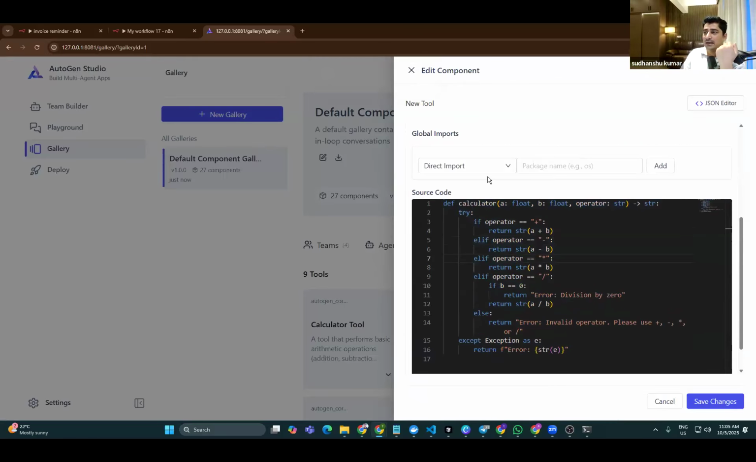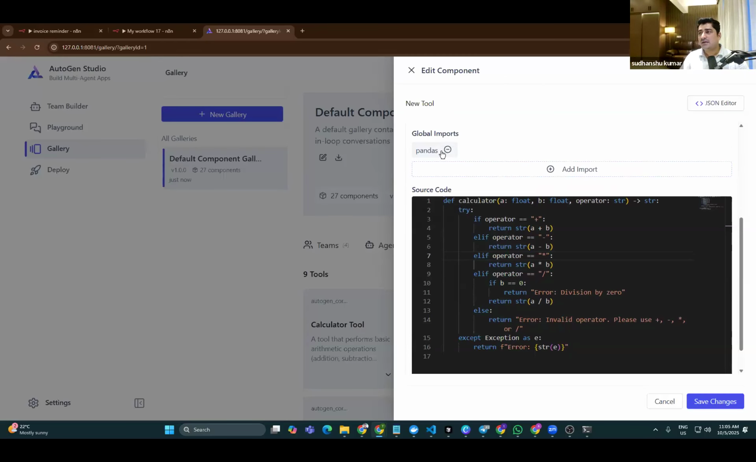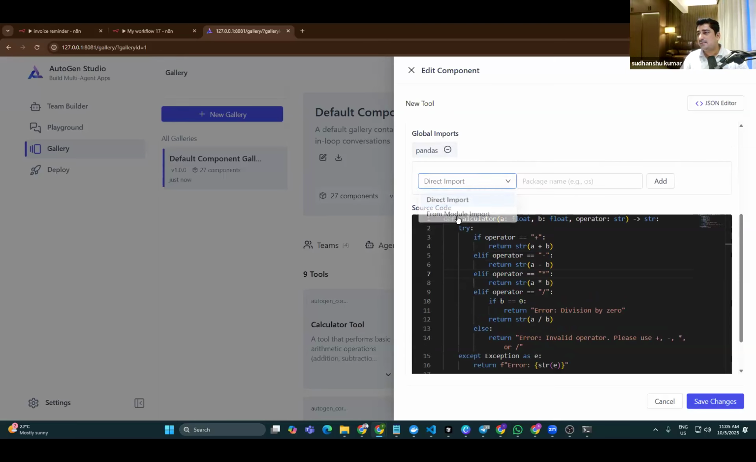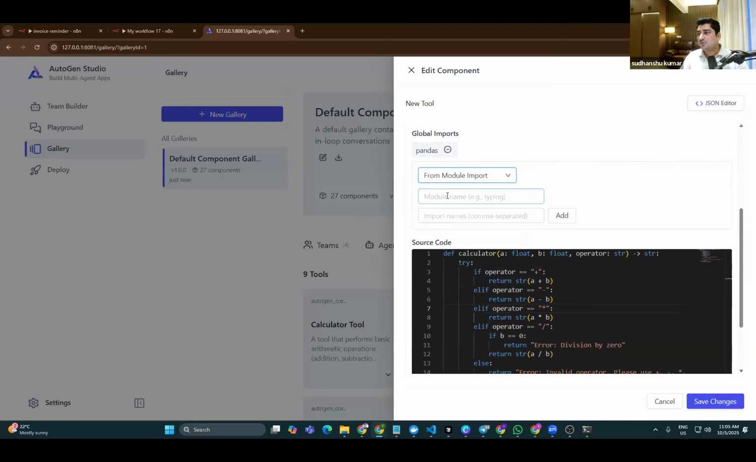So I can click and try to write an import here itself, the way we write import this package, import that package. For example, I'm going to use maybe a pandas package. So I can write pandas over here, and then it will try to import pandas, either a direct import or from a module import. So module name and then import name I can give. So it will be able to import those packages.